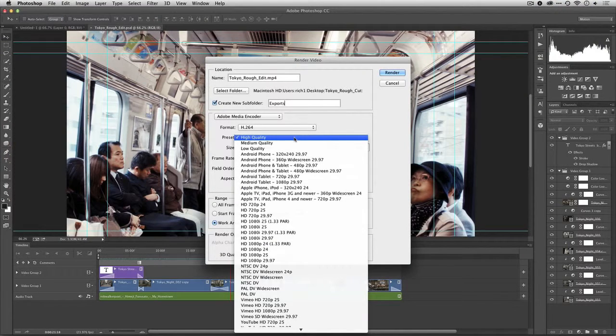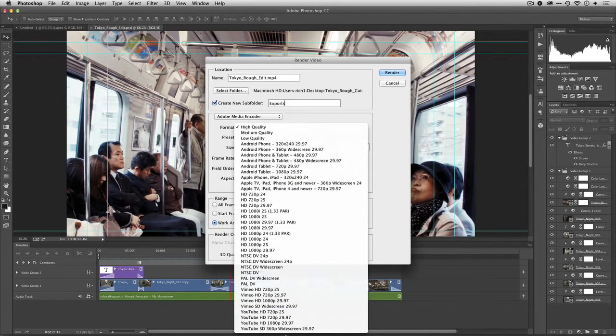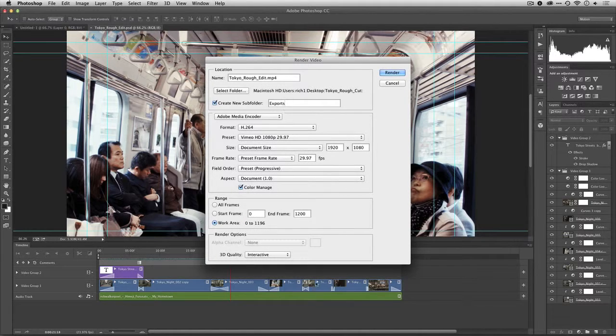From the preset category, there are lots of choices, so you're going to need to pick something that matches your general needs. I want to share this video file to Vimeo, which is a format that also works very well for sharing to Adobe Behance. Let's go ahead here and specify that I want to use the HD 1080p because that matches my document size.